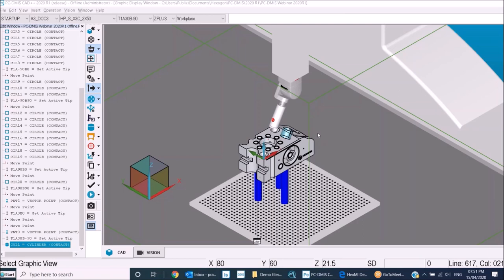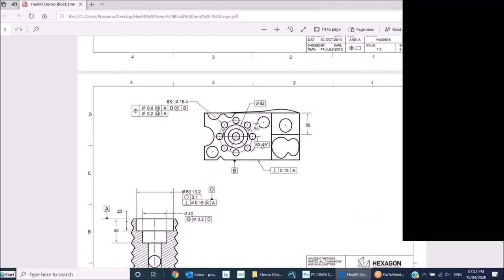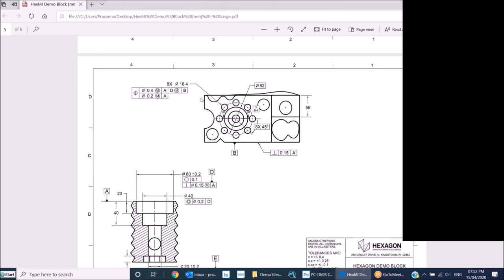I ended the program previously with the cylinder here. What I'm going to do now is set some datums following the 2D PDF, and then I'm just going to call a few dimensions, and then we end the session. So this is the drawing for this demo block. I'm just going to work out this dimension in PC-DMIS.